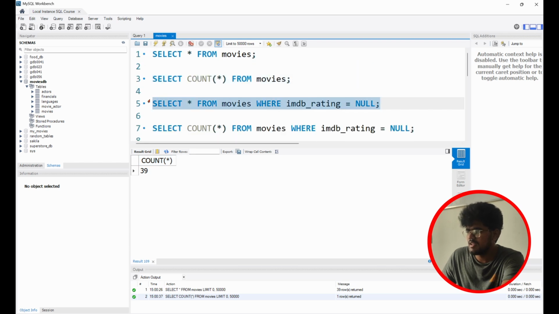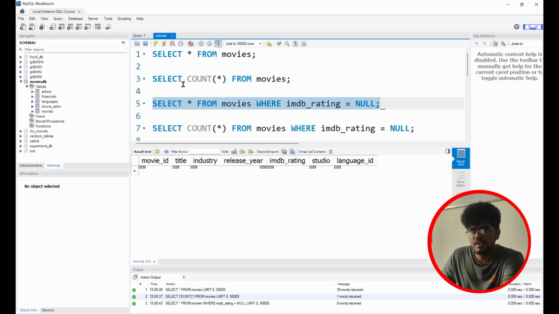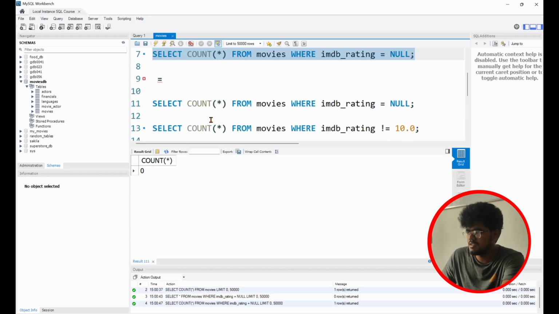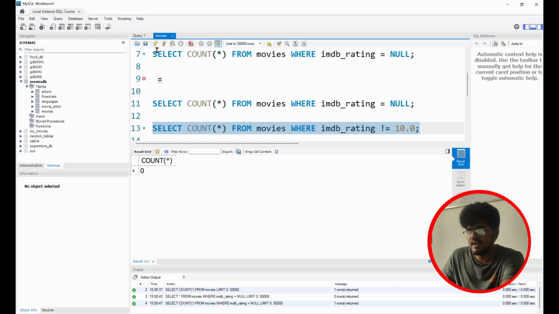So as I said, if I run is equal to null, it will return 0 rows. Yes, I'll count this. Yes, it returned 0 rows. And also by using this syntax, it will silently vanish the blank row. Yes, it returned 38 rows, not 39.